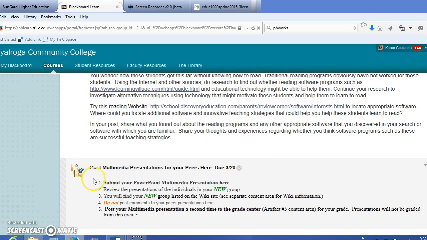The next area is the area where you will post your multimedia presentation. This is where your peers will be able to access your presentations, and you won't comment on your peers' presentations here. You're going to use the wiki site for that. This is just where you're going to post your presentations so that others can see them.